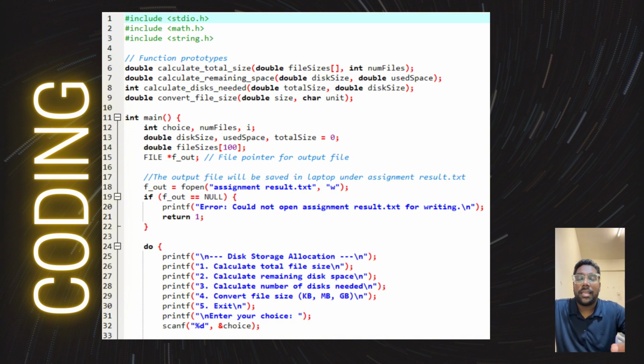And for line 9, double convert file size, the output might be a double size. And the char unit is to indicate the unit of the disk, which might be kilobyte, megabyte, and so on. And line 11 is int main, starting from int choice, num files, i, and disk size and used space, total size 0.